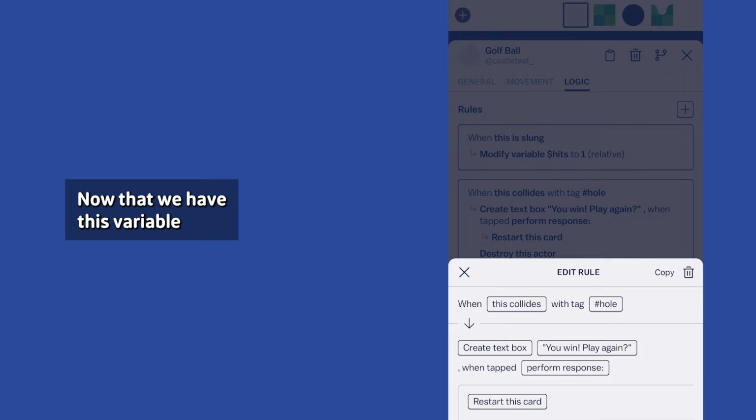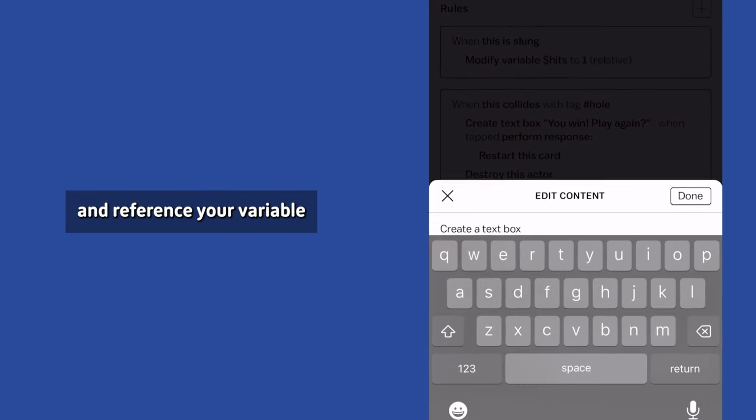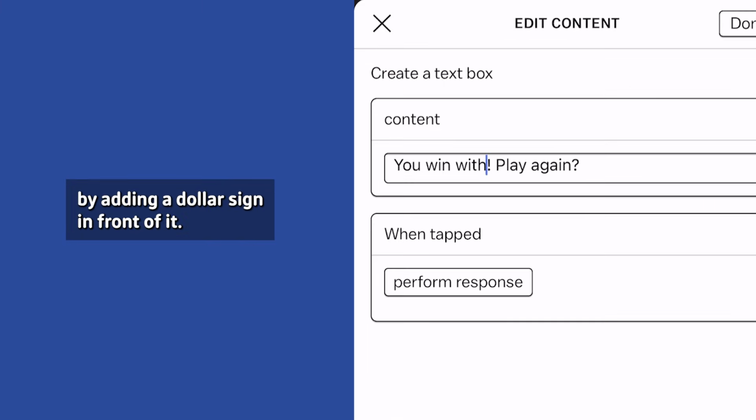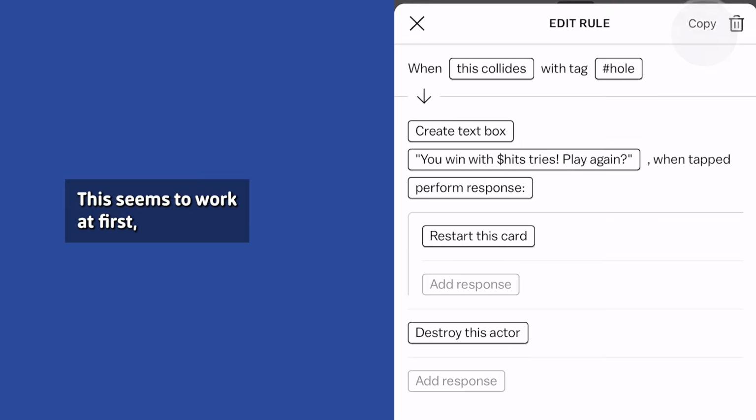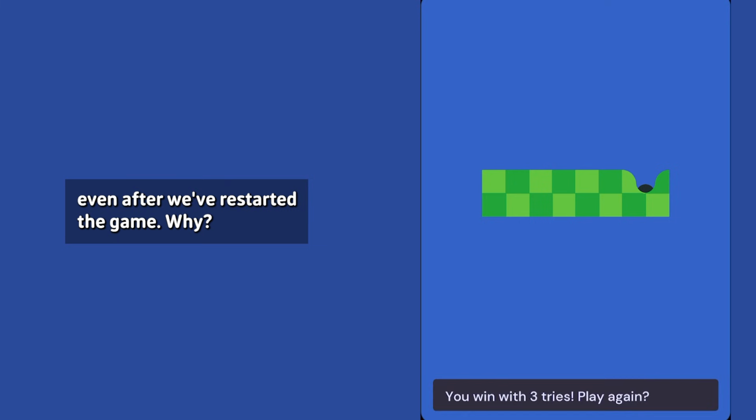Now that we have this variable that tracks our swings, let's incorporate it into our win message. Go to your rule with the win message and reference your variable by adding a $ sign in front of it. This seems to work at first, but if you play it a few times, you'll notice the swings keep accumulating even after we've restarted the game.